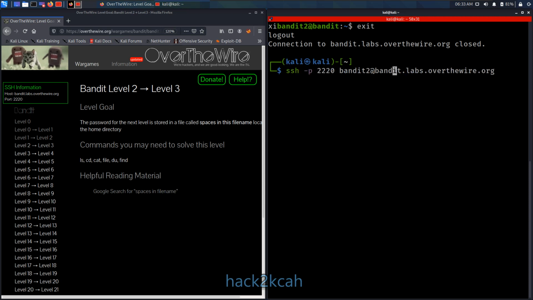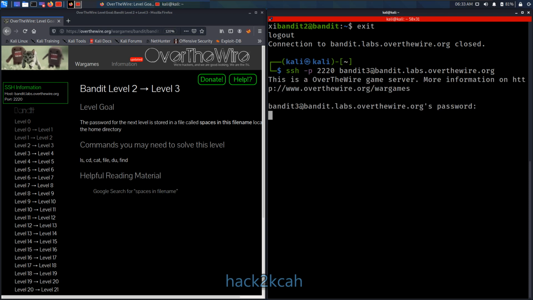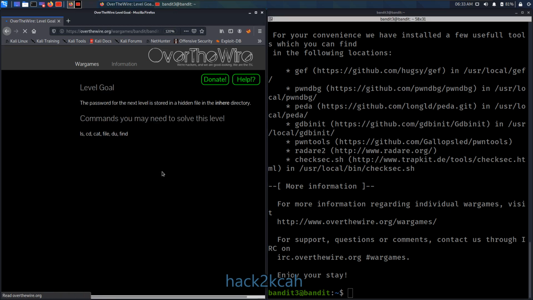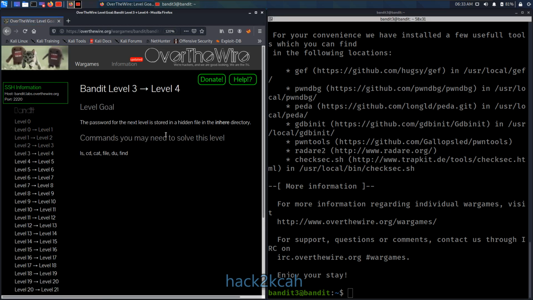Again we are going to move to level 3, paste the password, hit enter. Level 3 to level 4. The password is stored in a hidden file in here. Okay, clear, ls.